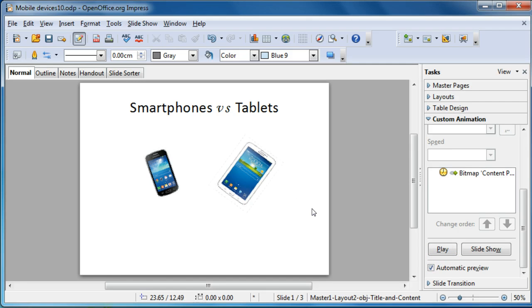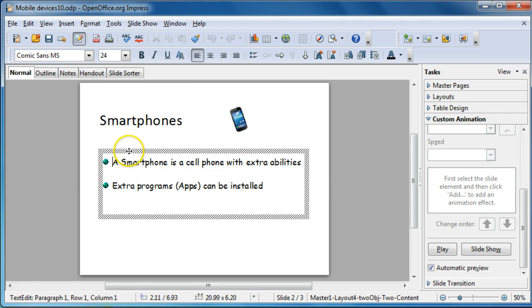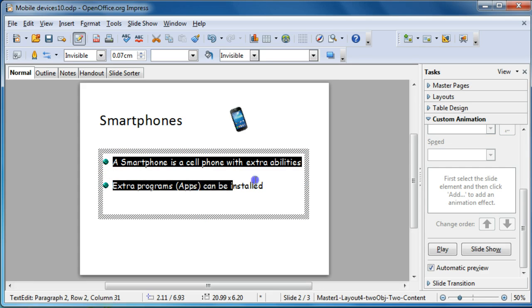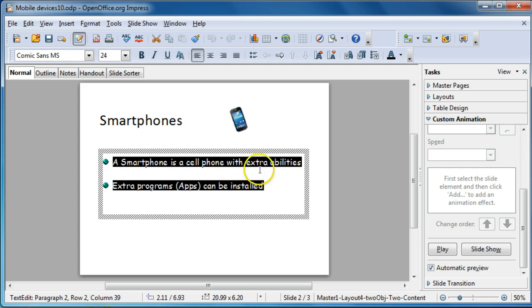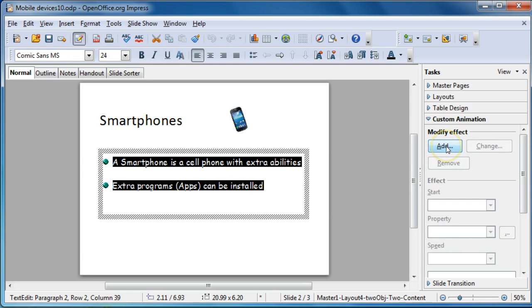Press the page down key to move to the next slide. Here we would like to animate the text, so we select the placeholder containing the text. We can either be on the border with the image selected or with the image moving selected, but let's just select all of the text like this. Now we need to add an effect, so scroll up to the top and click on the add button.